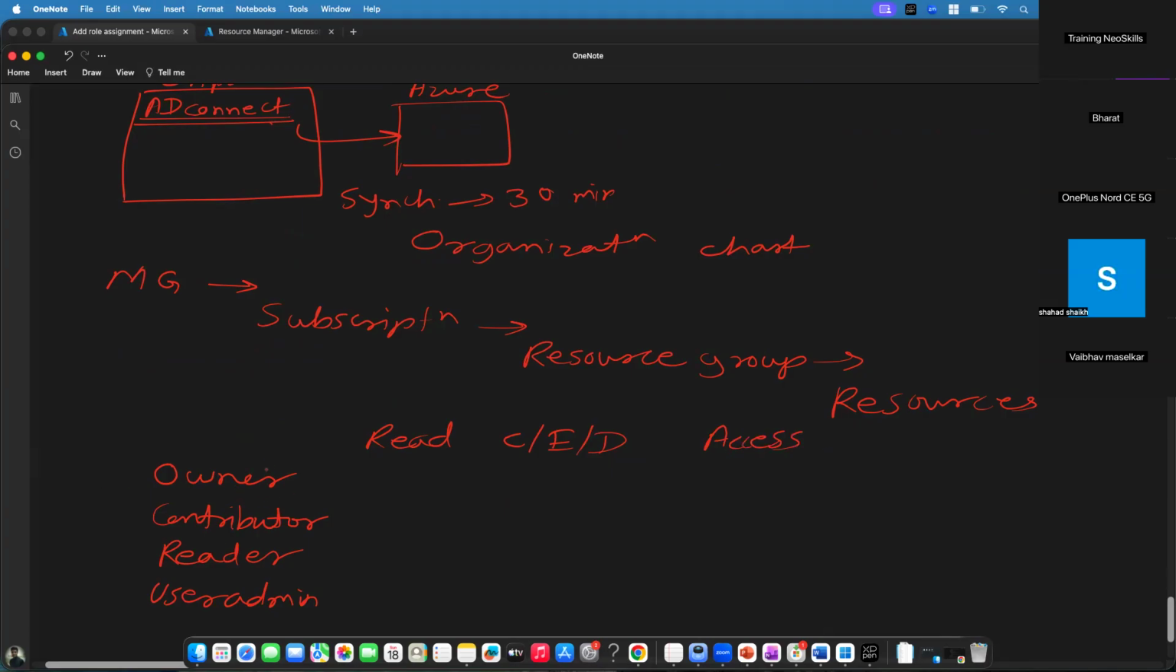Now, the owner has the highest privilege. So we will not recommend that you give the owner permission to anyone. You always need to understand what is the least privilege and provide that much access only. So owner can read anything, can create, edit, delete anything, and can give the permission to anyone else as well. Right? So that is what the owner role permissions are.